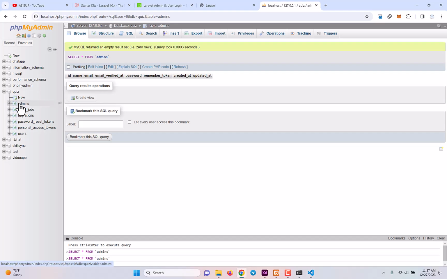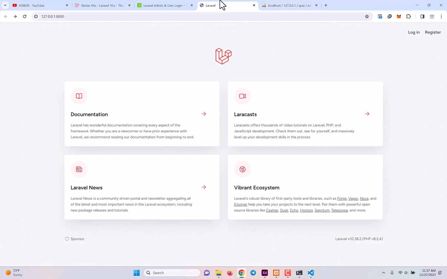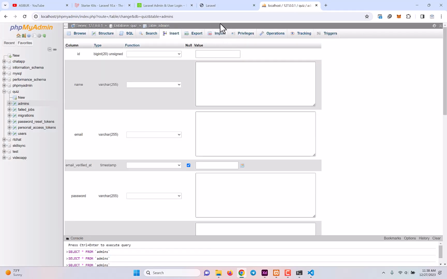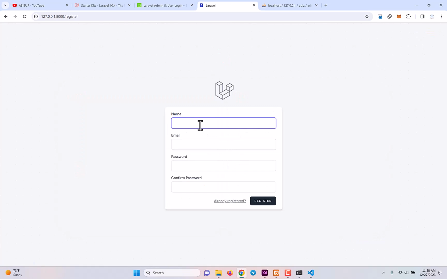Okay, now lastly all I have to do is create one admin. So I'm just going to phpMyAdmin, admins table, and click on insert to insert data here, so that I will be able to check whether the admin login system is working or not. As I do not have an admin registration system, I'm not able to register a user, so I'm just going to add a manual user from here. Okay, for user registration it's working perfectly. Click on register, so you will be able to register a new user.